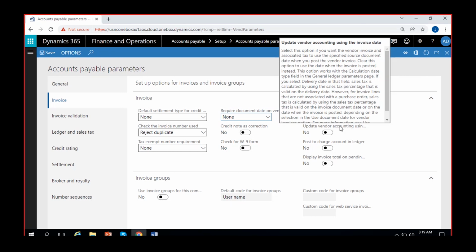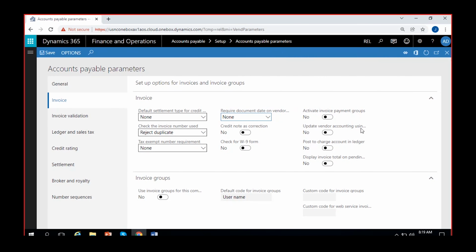Then use vendor accounting using the invoice date. Update vendor accounting using the invoice date. Normally, vendor accounting is not updated according to the invoice date. It is updated according to the posting date. Whenever you post any transaction like an invoice or a payment, according to the posting date only, vendor accounting is normally accounted in the ERP, like in Dynamics. But if you want the vendor accounting to be done according to the invoice date, then whenever any invoices are posted, the posting date is not considered for accounting and the invoice date is considered.